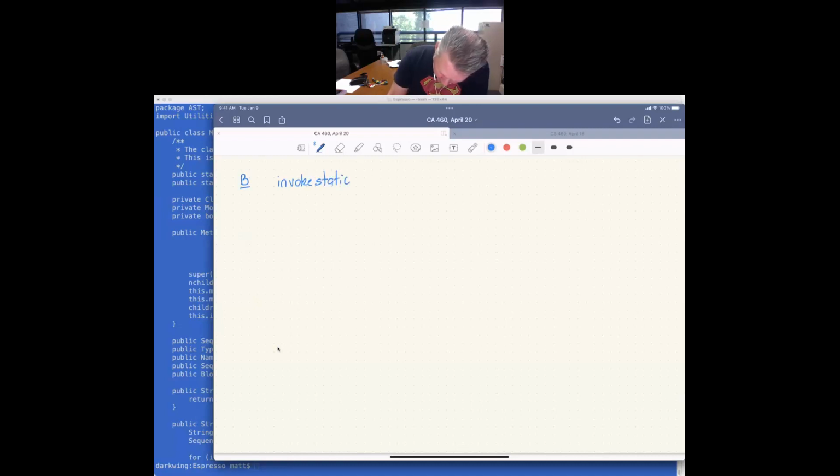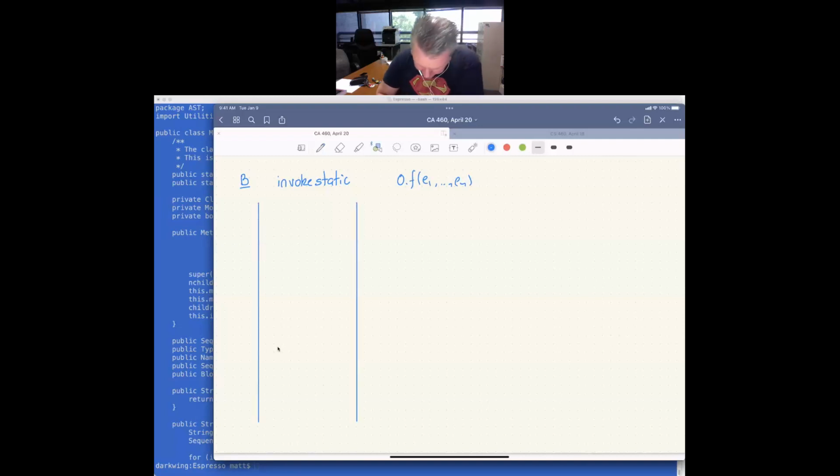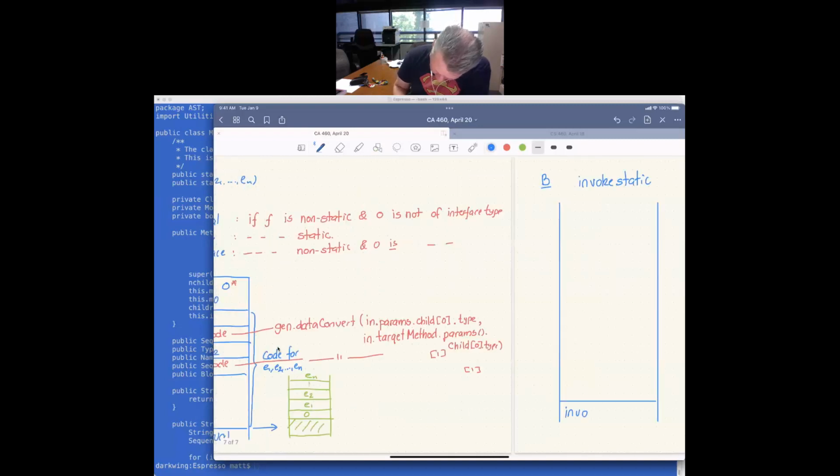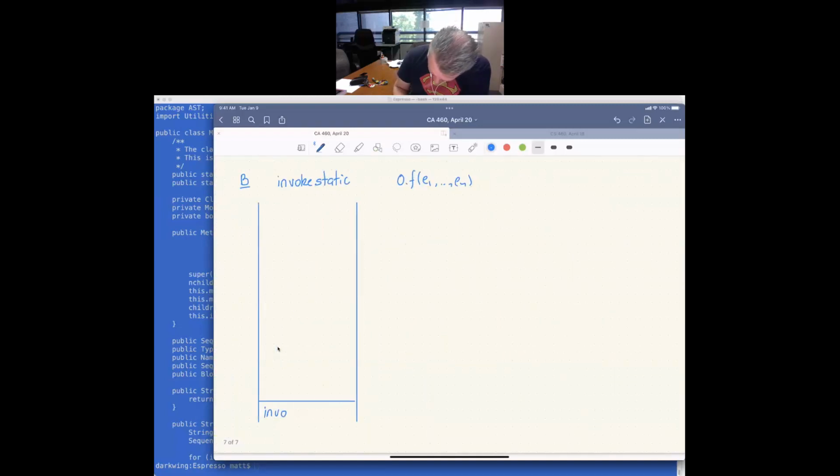And remember, it was O.f(e1, ..., en). So if we think about this again, what are we going to do at the very end down here? We are definitely going to use invoke static. What is going to be on the stack by the time I get to here?